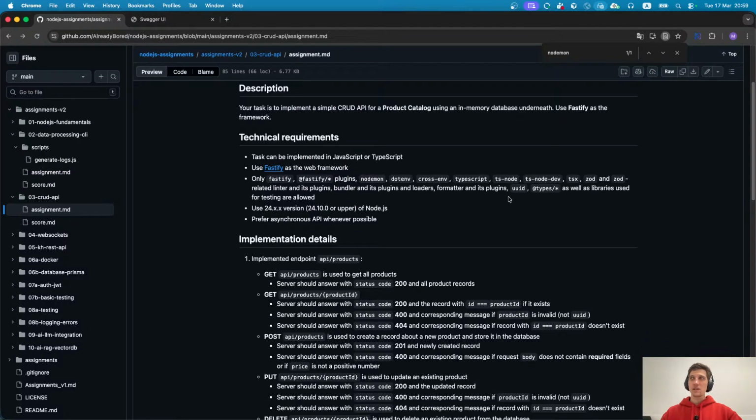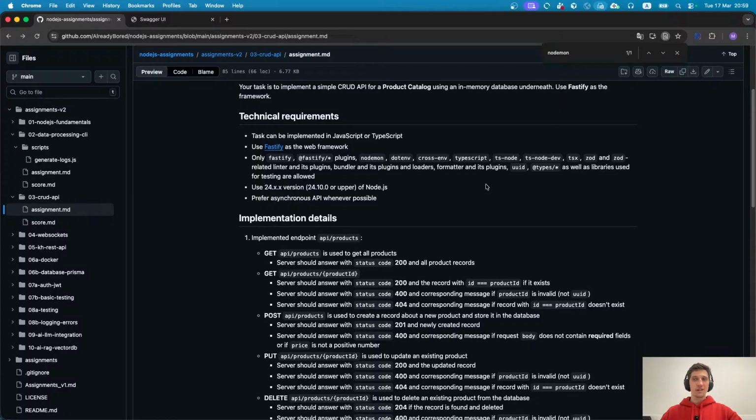As I mentioned, this is the first iteration of the course, so there may be some inconsistencies. Once again, if you see some discrepancies in the assignment description, it should be treated in favor of the student.